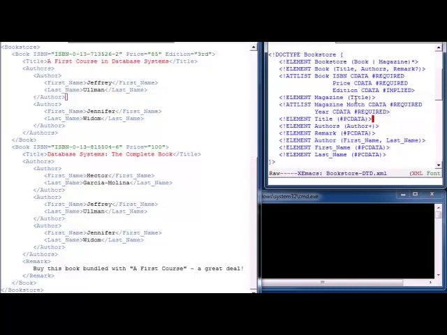Our magazines are simply going to have titles, and they're going to have attributes that are month and year. Again, we don't have any magazines yet. A title is going to consist of string data. So here we see our title of First Course in Database Systems. You can think of that as the leaf data in the XML tree. And when you have a leaf that consists of text data, this is what you put in the DTD. Just take my word for it, #PCDATA in parentheses.